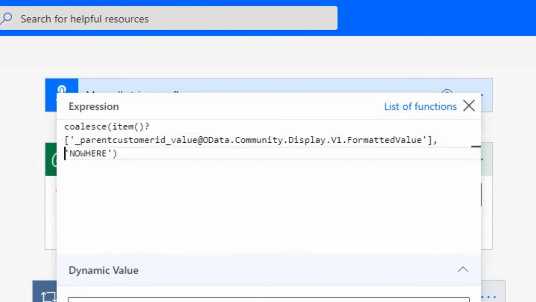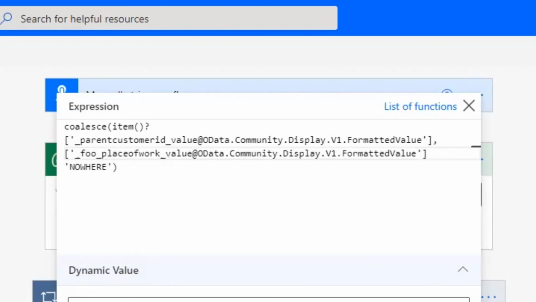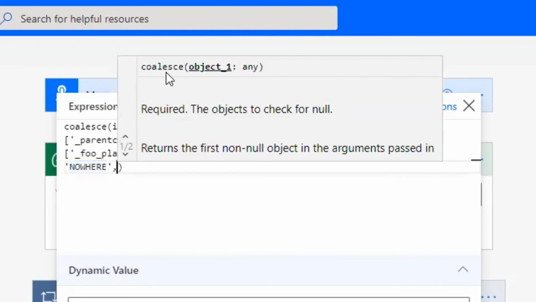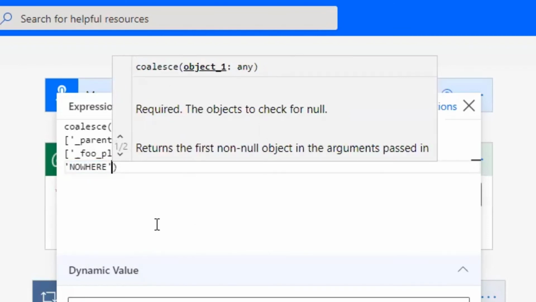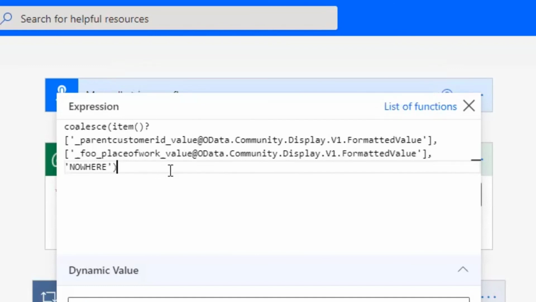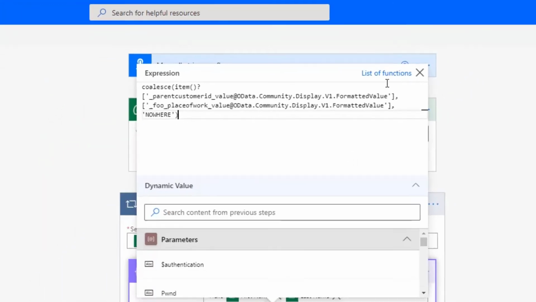What you can do is go for this coalesce. You can try to get it elsewhere. Let's say you've got another custom control, a lookup, let's say, something like full underscore place of work underscore value. So you say, try the parent company. If that doesn't work, try our special lookup, place of work. And if not, say nowhere. That's cool. So coalesce function takes as many arguments as needed. You just keep going until you hit the first non-null value. So it's very, very useful. Avoid if conditions. Yeah, I like it.